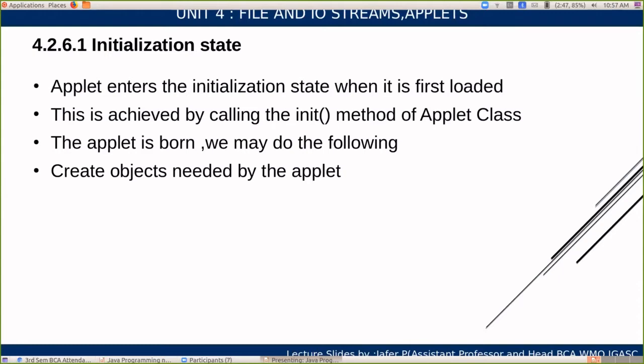You know that every program needs an object to execute, right? Every Java program, as far as object-oriented programming is concerned, needs an object to execute the program, right? So we'll create the number of objects needed by the applet. That is actually called the initial requirement. Then set up initial values. This is the same as a constructor, right? It will set up the initial values.